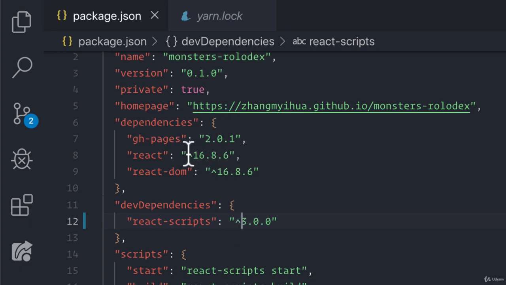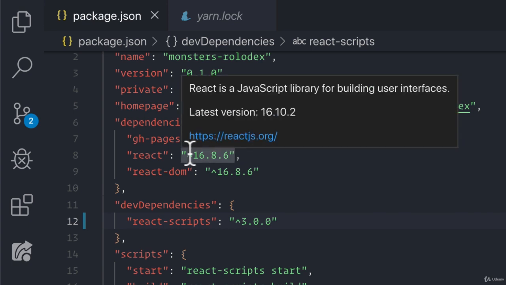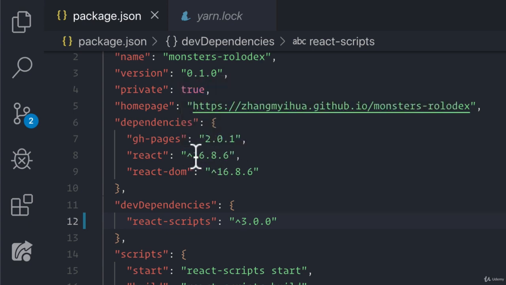If I use this caret, it's saying that I want it to be at least 16.8.6 or greater, but not breaking. What that means is that when we had it before without this caret, the yarn lock file was generated saying that the version of React and React DOM and React scripts are locked to exactly that version. Now that we've added this caret, it gives more flexibility, which means the yarn lock file is out of date and needs to be updated. And this lock file only updates whenever you run yarn install. So why do we need a lock file?